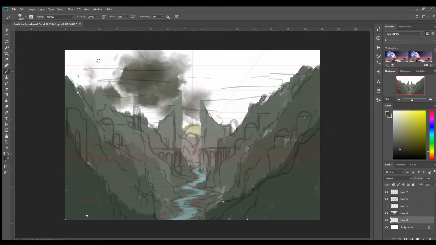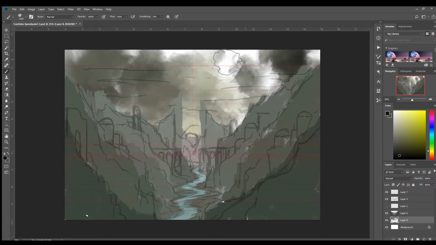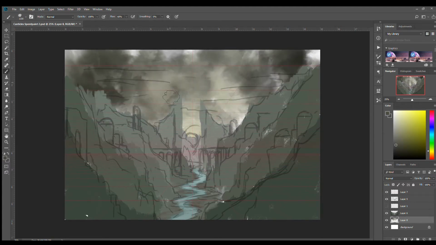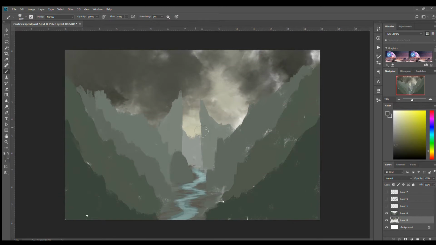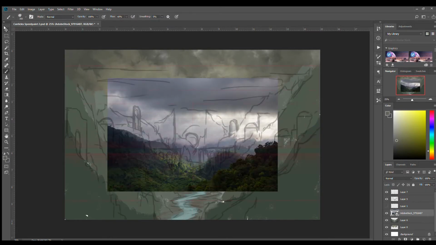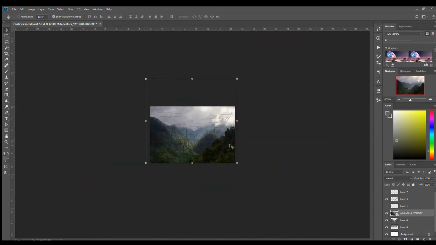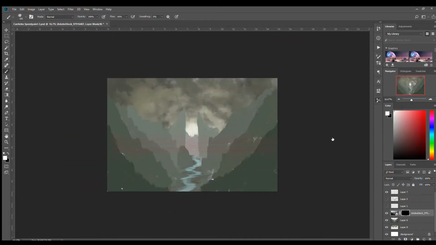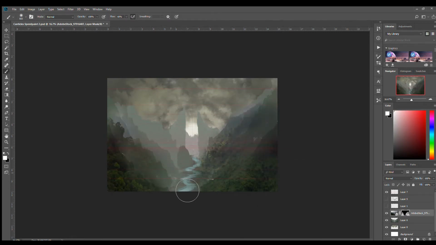So here I am just flushing out the sky, using some golden tones, defining where the light source is going to be, which actually will end up changing later on in the piece. Then next up, I take a photo of a rainforest valley and I blend it into the values I defined. I use photo bashing to help speed up my process and give my piece a realistic feel.